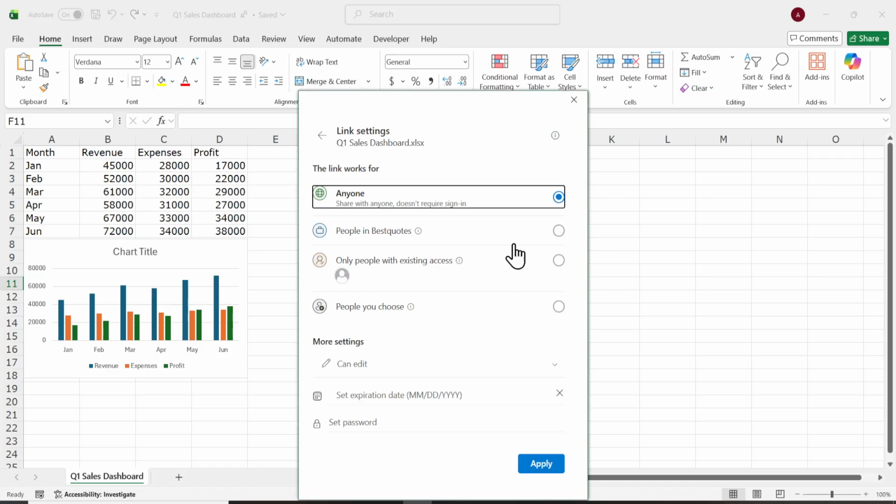After you click it, the Link Settings panel opens. This panel is where you define who can use the link and what they are allowed to do with the workbook. Under the section for who the link works for, choose the access type you want. You can select anyone if you want the link to work for anyone who receives it. You can select people in your organization if access should stay within your organization only. You can select only people with access if the link should work only for people who already have permission. Or you can select people you choose if you want the link to be limited to specific people.